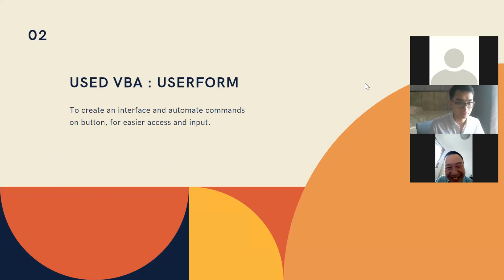To create an interface and automate commands on button click for easier access and input, because I want this to be a supermarket system where general people can access easily. You just see a simple user interface and they can use it. So I want it to be simple and useful.